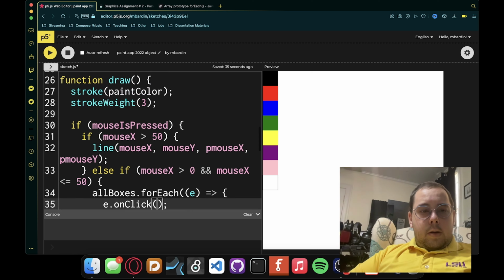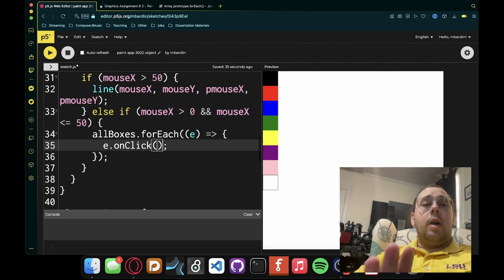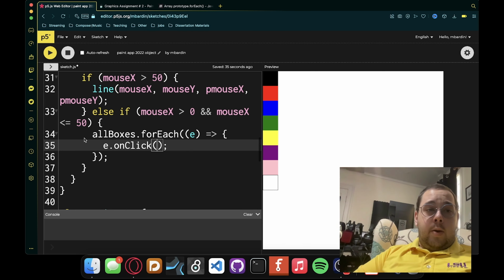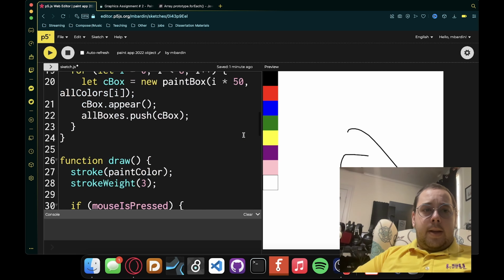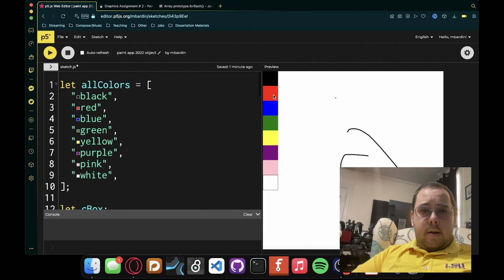There we go. Let's tidy that up. So if I've done all of this right, and I think I have, we should see everything we need to have. So I'm going to refresh this. Again, it defaults to black because that's what I assigned it as. But if I click here, we should see red. Yes, and blue, and green, and yellow, purple, pink. And if I click on white, it should essentially act like an eraser. And it does. So that was a lot of the how.